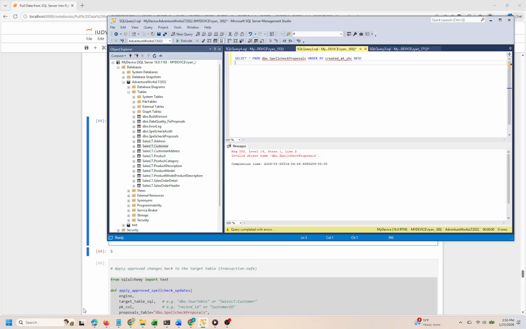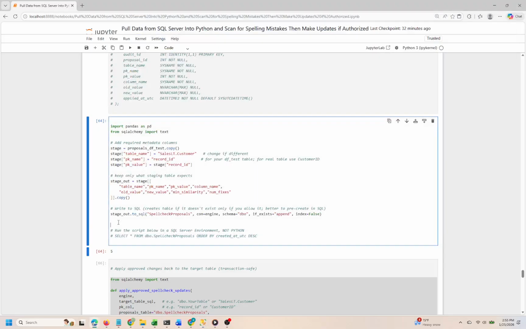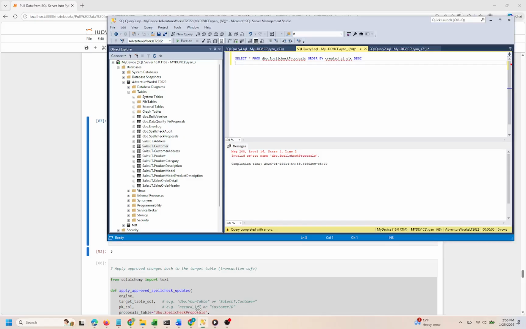Looking ahead, the next cell will likely focus on querying the newly populated table within SQL to analyze the proposals and their effectiveness at spell checking. This transition will enable us to assess the changes we've made and their impact more thoroughly.